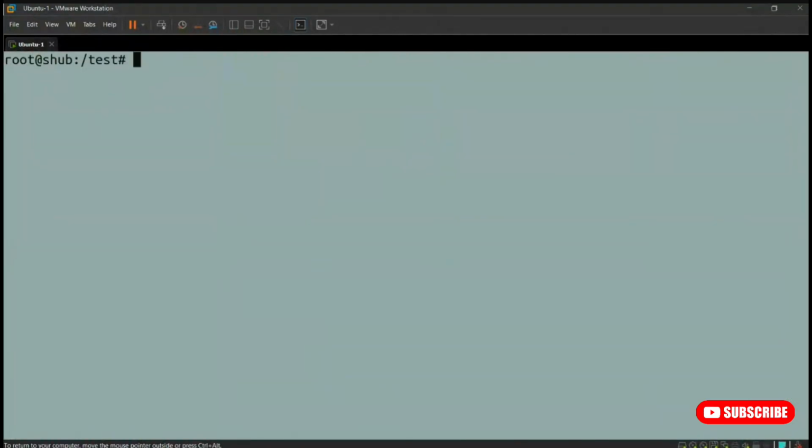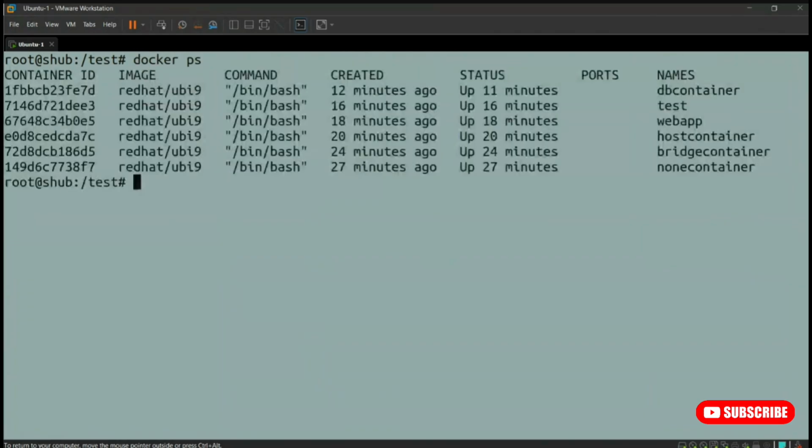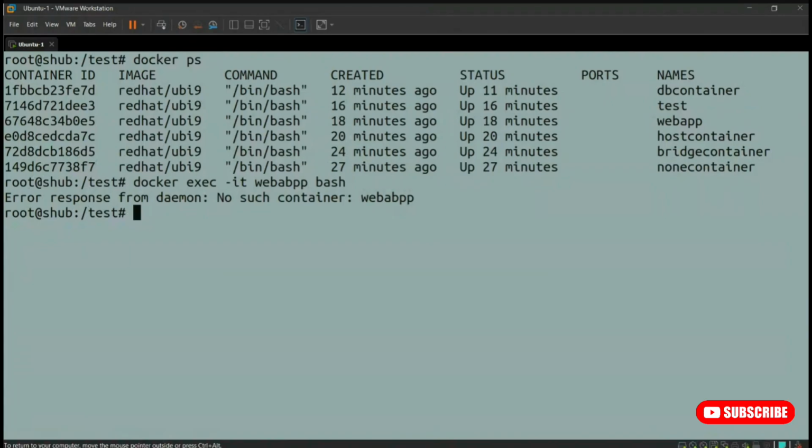Suppose I am going inside the container. Suppose with docker ps, I go inside a container. Let's use the web container. Docker exec -it web app, then bash. No such container. Oh, sorry, I gave the wrong name. Web app. Okay. Now I am inside our container.